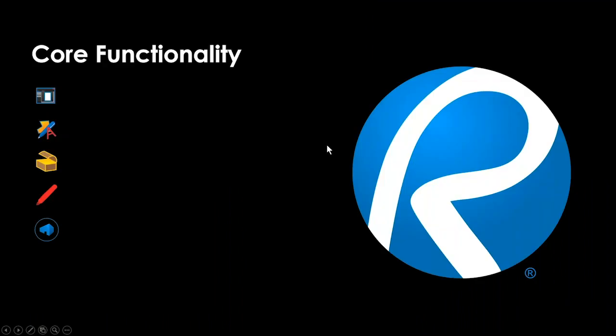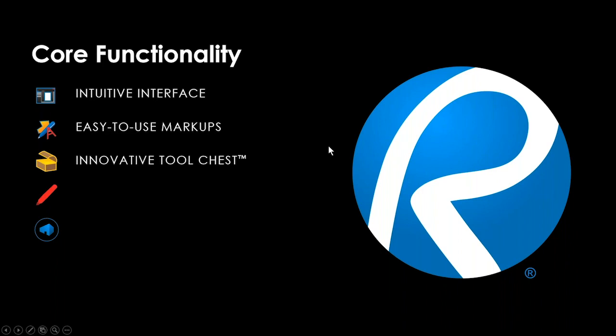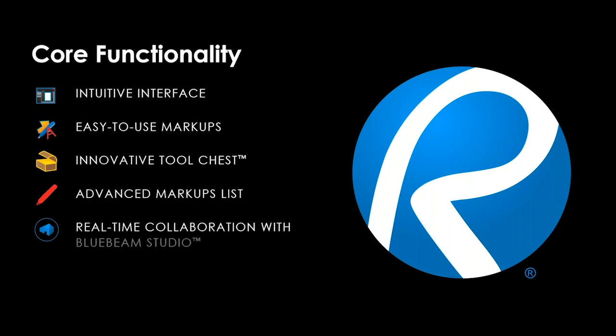A little bit about core functionality. If you aren't familiar with the Bluebeam product, the interface is easy to work with. What makes it extremely powerful is that you can take these PDFs and add markups to them. So you can put text and clouds and other kinds of notes in there.